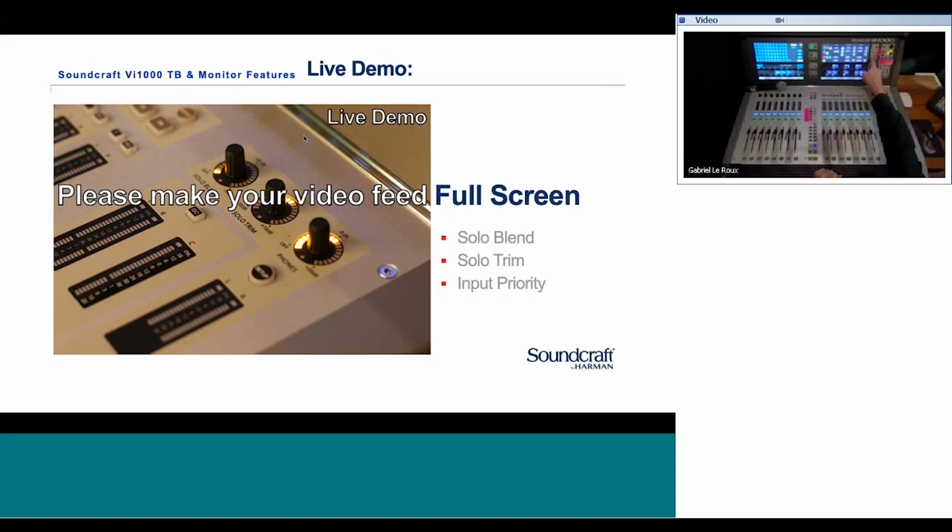So there's a button here called Input Priority. Once you select that, it allows you to select a mix bus, an aux, then select an input. So say we want to select the ambient. Once we deselect, it goes back to the bus that we were working on.